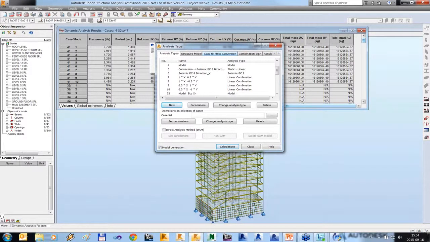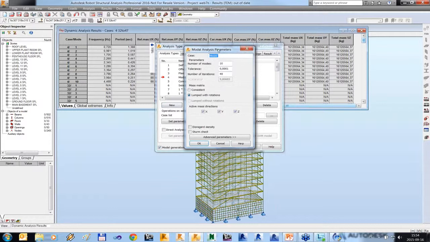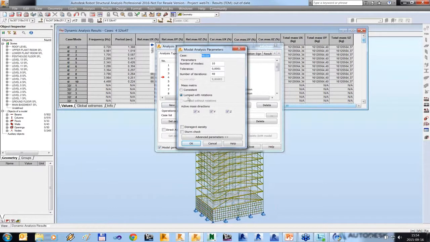The question is about the method of selecting the mass matrix for the model. Once again, in the model definition, you can see three types of mass matrix: consistent, lumped, and lumped without rotations. By default, the program uses lumped with rotations, but usually we can disregard the rotation of masses and use lumped without rotation. The calculation is more time-consuming, and a little bit more exact, if you use the consistent mass matrix.